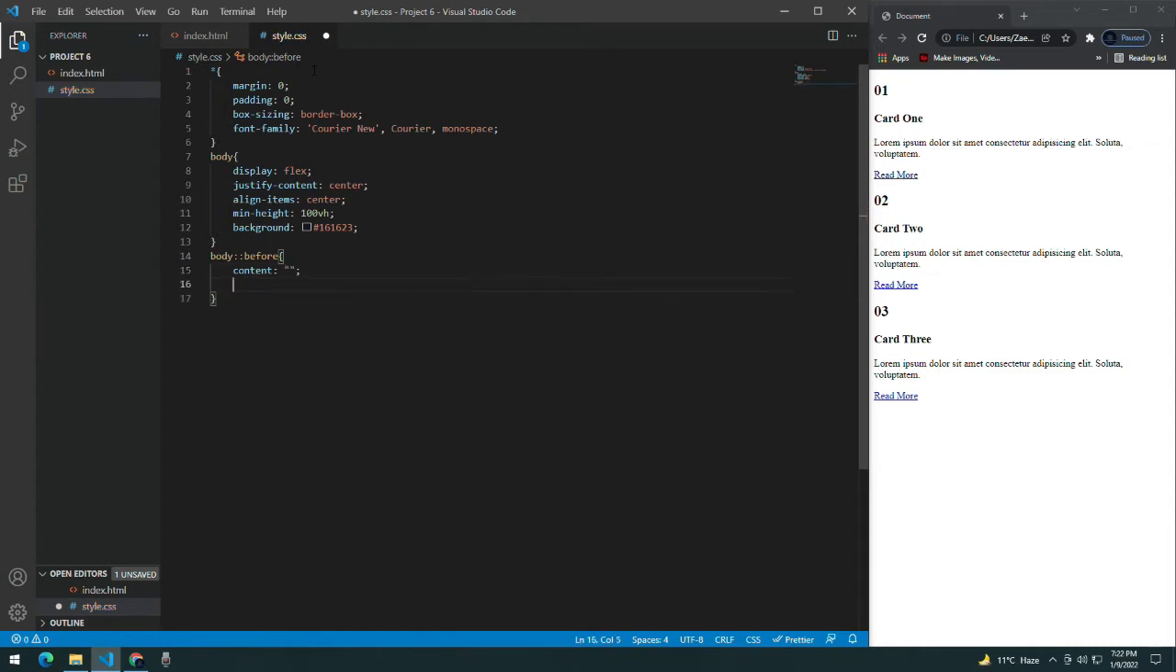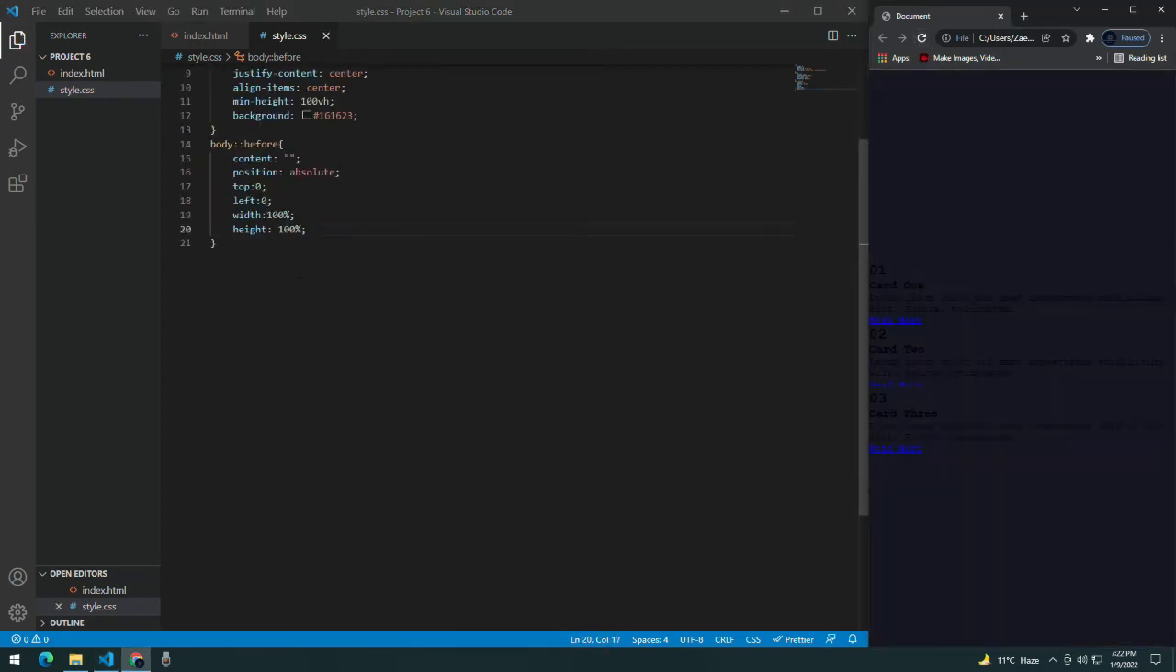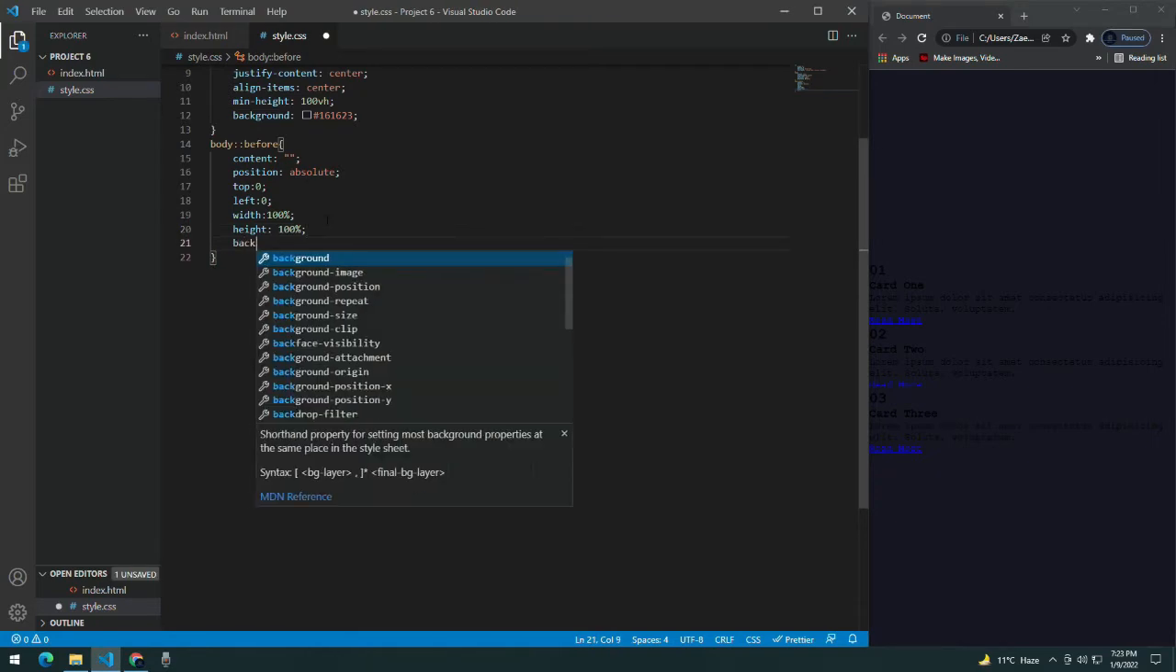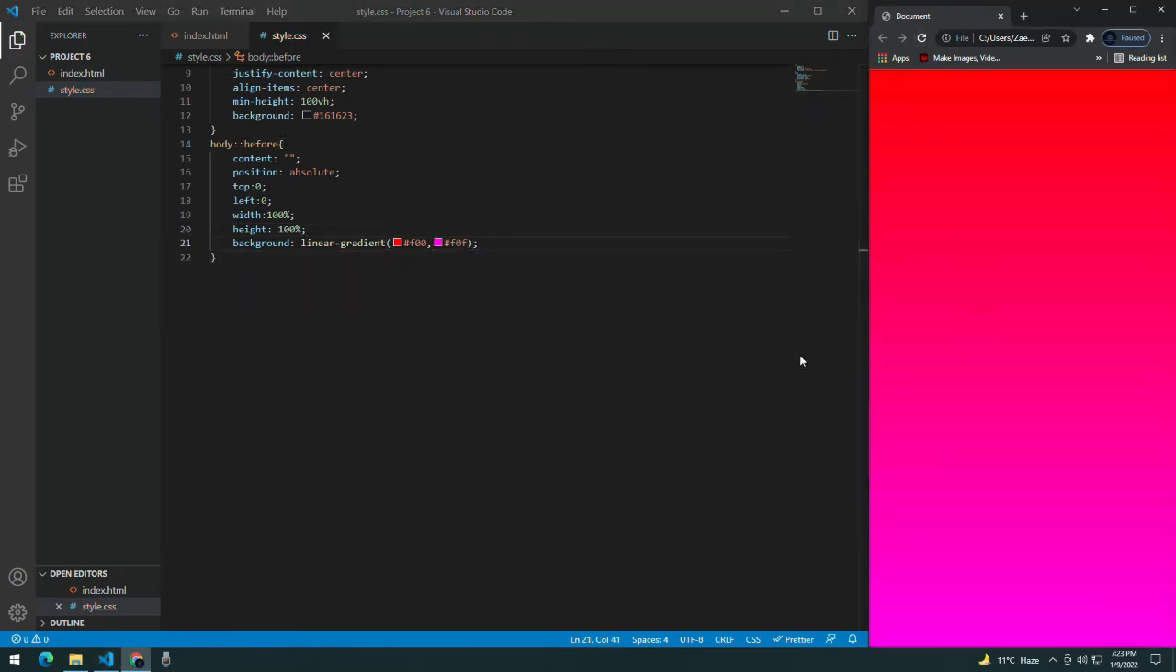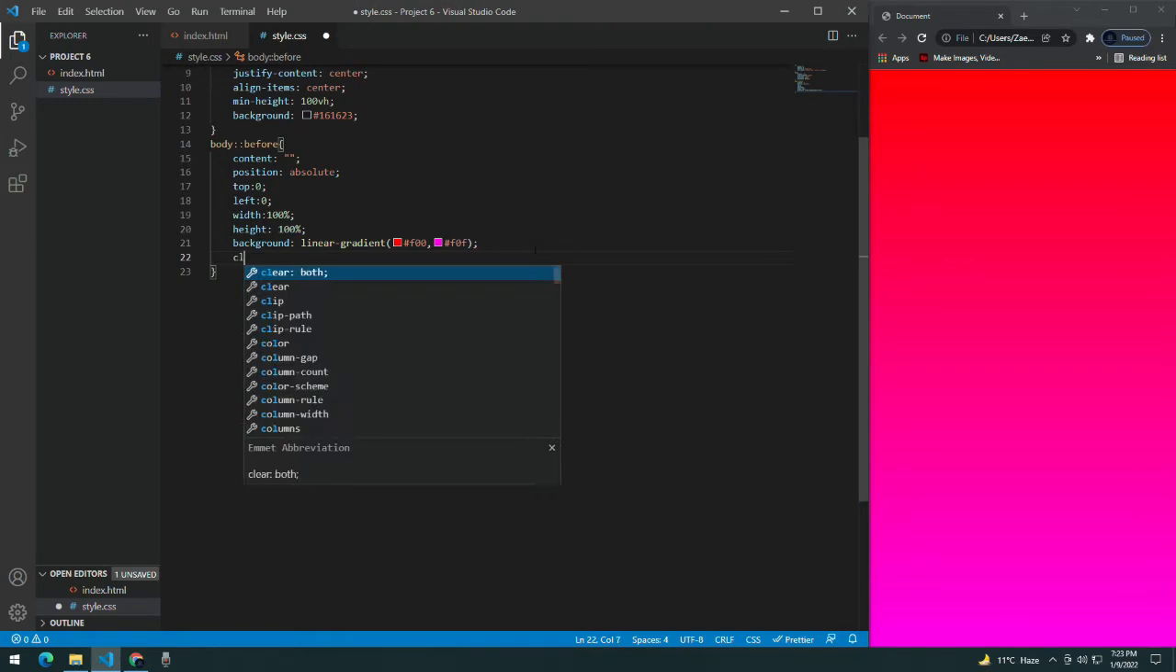Okay. Now give it a body before. Give it a content of empty, position of absolute, top of 0, left of 0 as well, width of 100%, height of 100%. You can see how it's changed now. Okay, now let's give it a background of linear gradient. I love using these, so hash f00 and hash f0f. You can see how beautiful it looks.